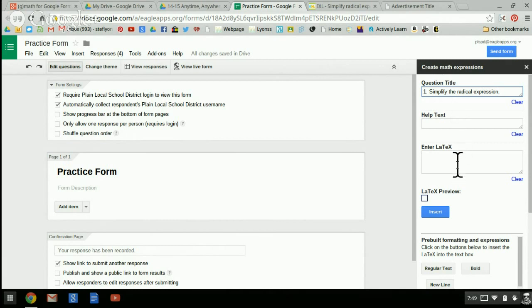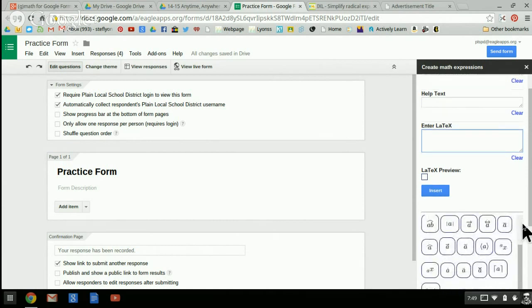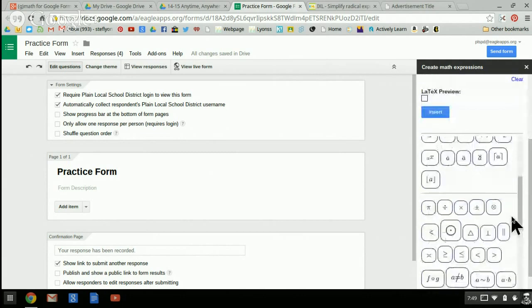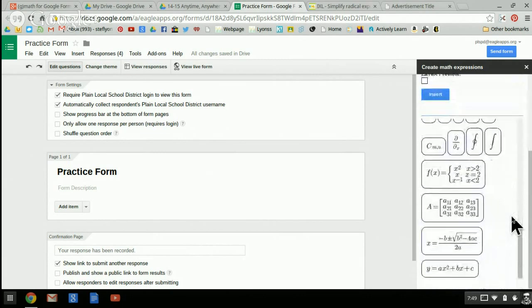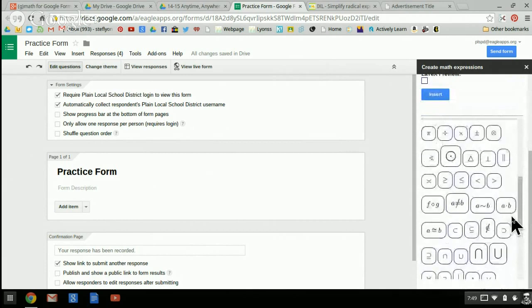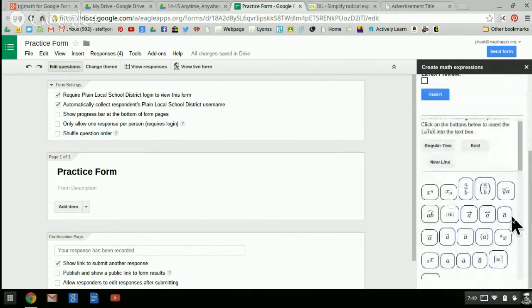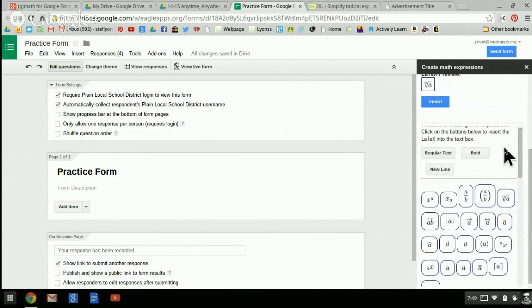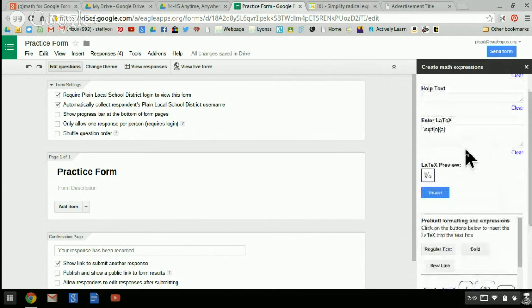And then this box is where you're going to create the expression. If you scroll down, there are quite a few symbols that you wouldn't normally find on a regular keyboard. So I'm going to use a radical. Go ahead and click on it. It's right here. If you come up to the display box, it'll give you some code, and it'll show you here in the preview box what that'll look like.